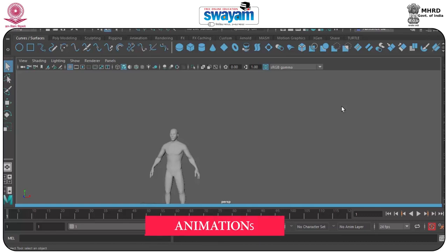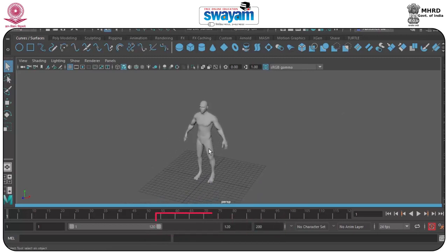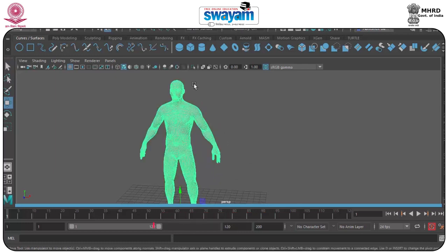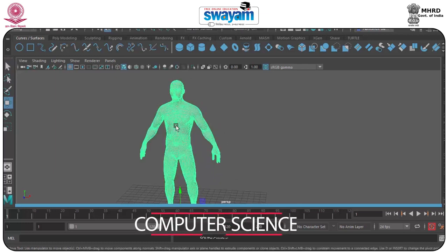In this session we will learn about CG grooming, also known as hair here inside Maya software. So let's get started. As you can see, we have just imported this model, and this model is very high poly. So we will not put the hair all over the model.